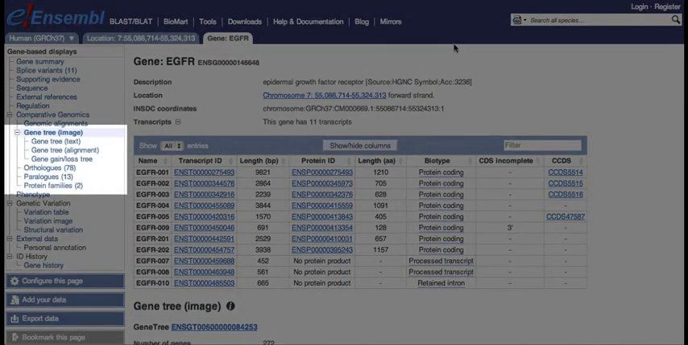Gene trees are also available in text numeric format. We can also look at the gene gain loss tree, which shows whether gene trees were contracted or expanded over evolutionary time. Orthologs and paralogs are determined with the trees and listed in tables in the pages here.